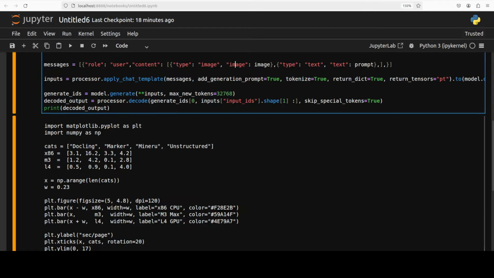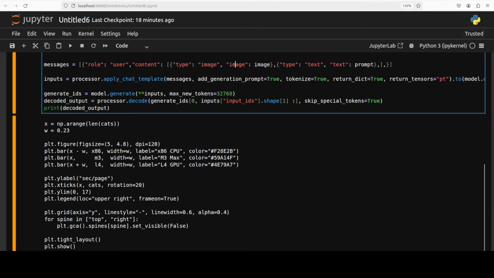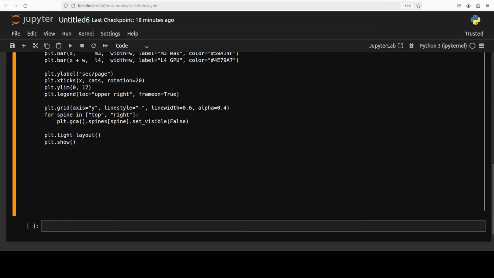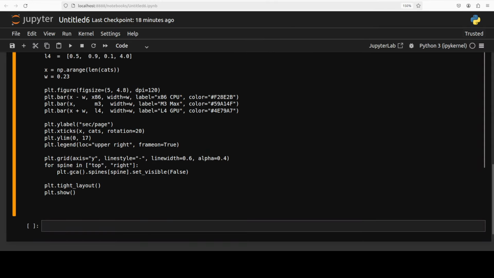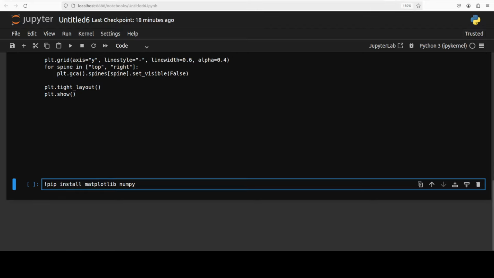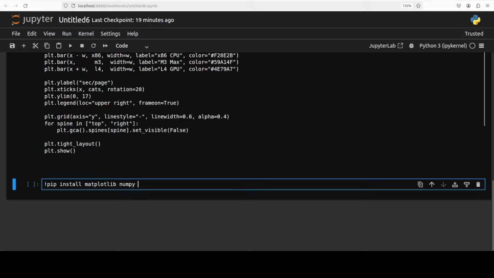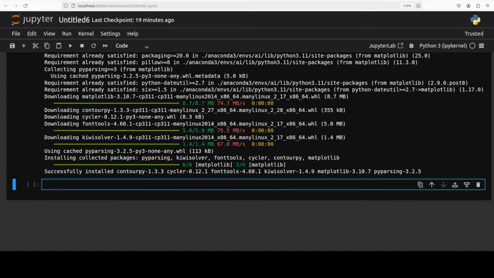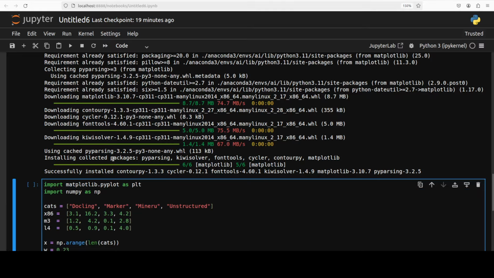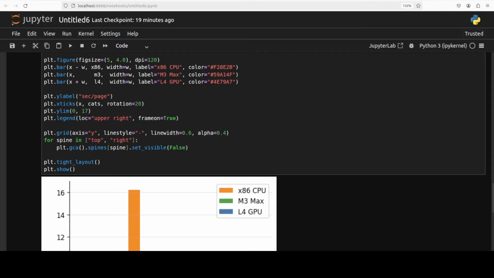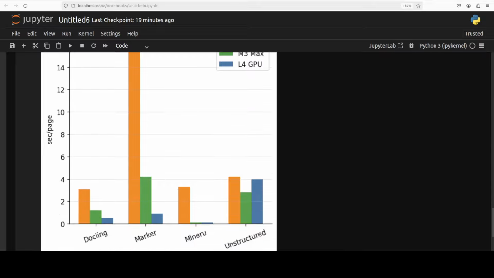And it has produced the code, which looks good to me, but let me run this to see what it does. So this is the whole code. Let's run this in the next cell. And as it requires matplotlib and numpy, let me first install that. And now I'm going to run this whole code. I have just copy pasted it. And there you go, it has displayed the whole plot.